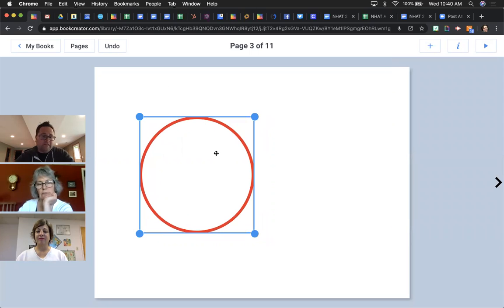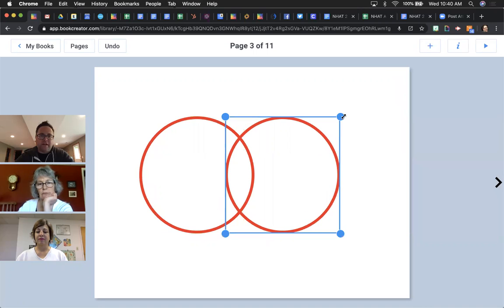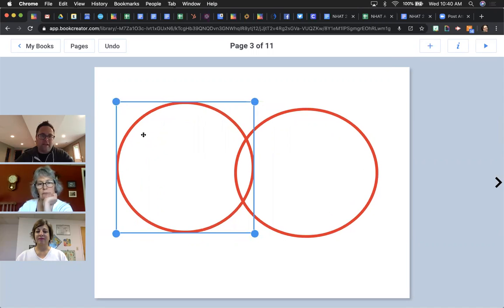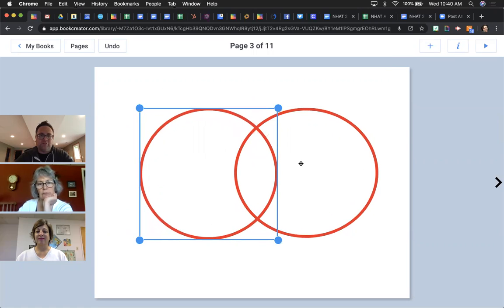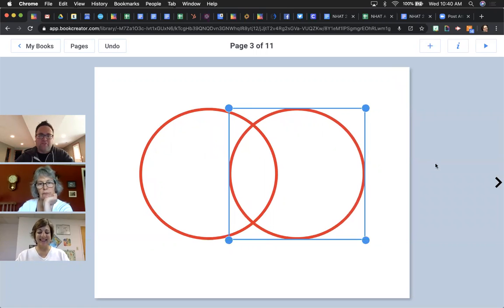Again, it doesn't look like that much, but if I copy that shape and paste it, now look what I've got. I've got myself a Venn diagram. I don't know why I've never tried that or thought about that, but when I saw somebody do that, I was kind of like, wait, I shouldn't even be working for Book Creator. I was super confused because I'd never seen anybody do that before.